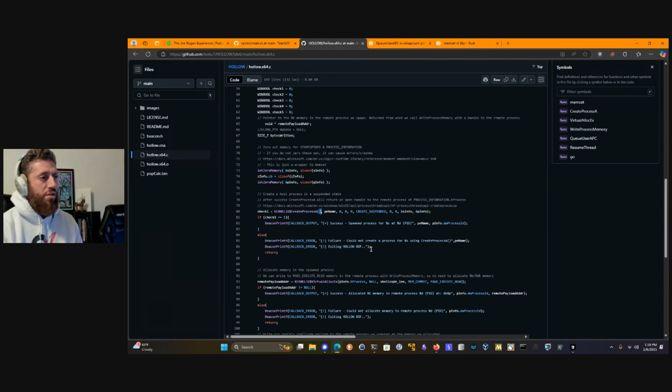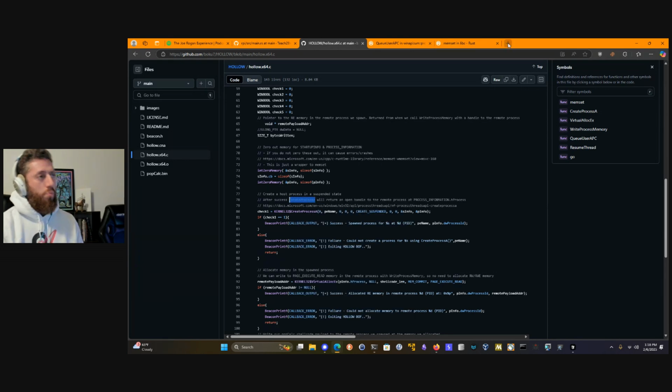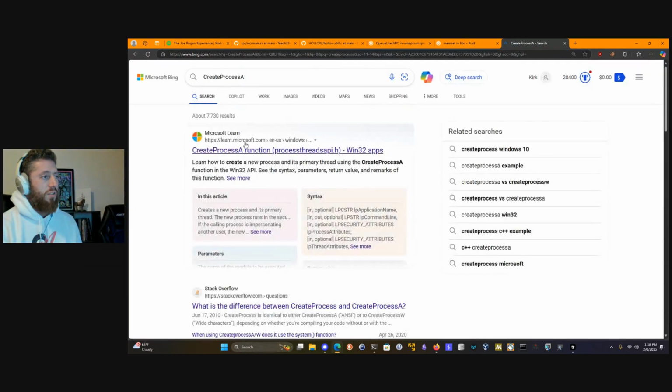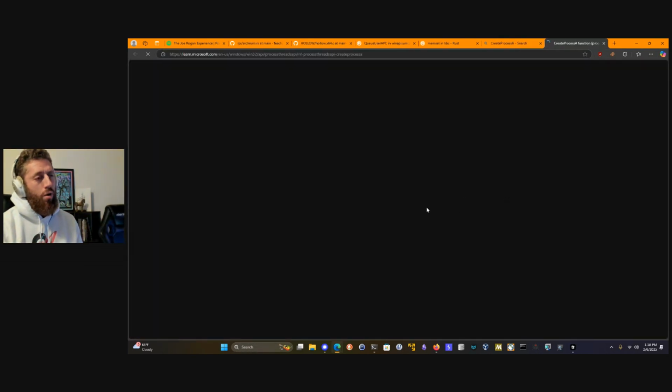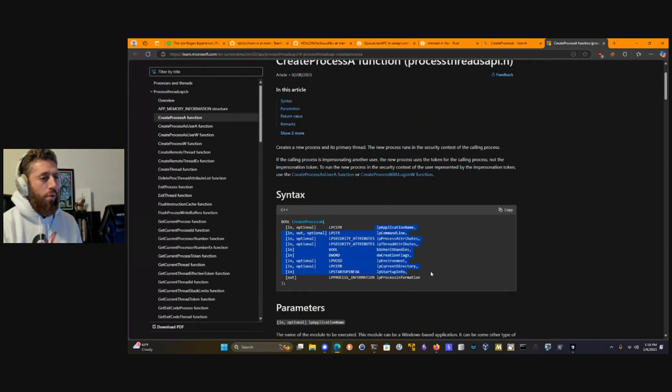And if we're not sure how this function works, we can look this up in Microsoft Docs, which I usually go to Bing to look up Microsoft Docs because it's Microsoft. So if we go look at the function, we can kind of see what it's expecting, right? Right. So it looks like here the first argument is actually the application name.